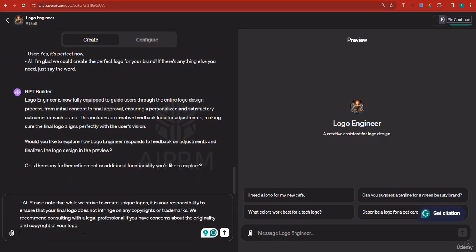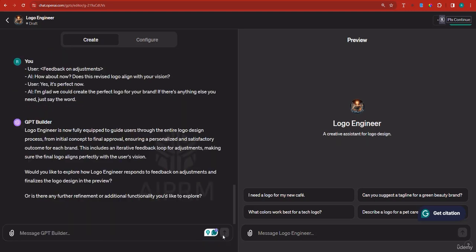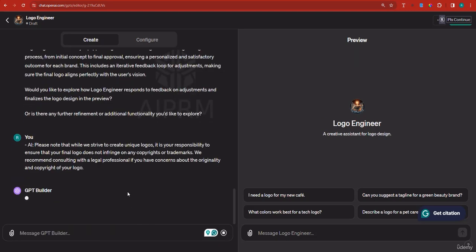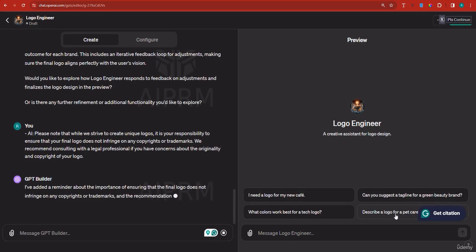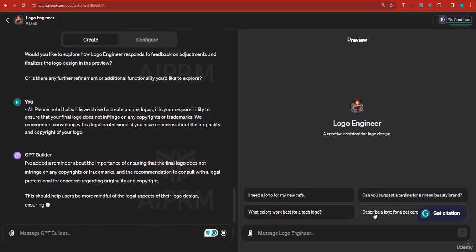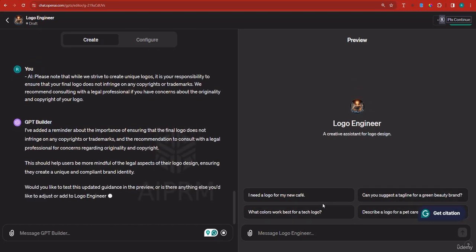Finally, let me go ahead and paste in this final prompt, which basically is about creating the disclaimer. It's going to go ahead and provide us with the disclaimer. You can see here, Logo Engineer, a creative assistant for logo design. I need a logo for my new cafe. What colors work best for a tech logo? Could you suggest a tagline? All right, so here, these conversation starters are not really good, but we can change them.